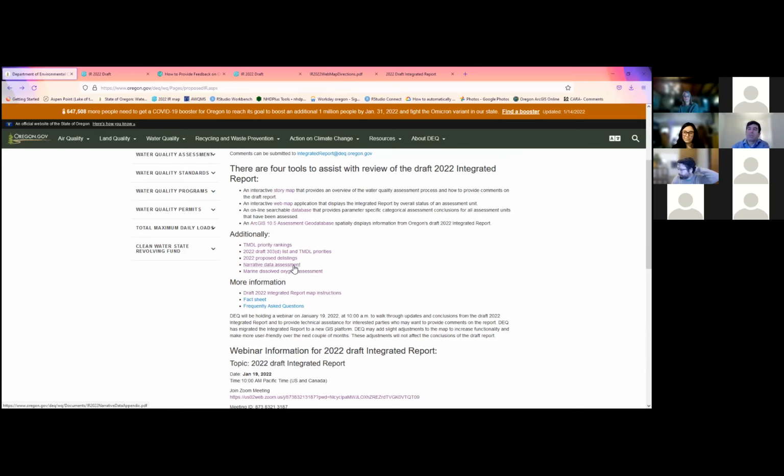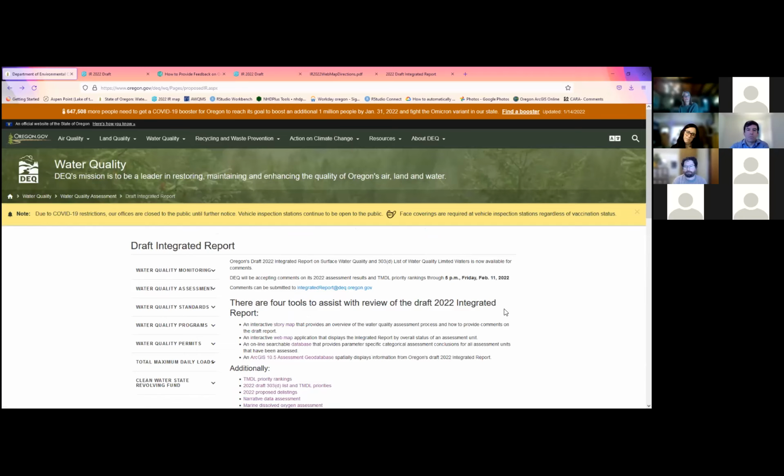ocean hypoxia and a couple more, like weeds, aquatic weeds, and other more narrative assessments. Oh, and here's a marine dissolved oxygen assessment, as well as a fact sheet, frequently asked questions, and instructions here. And again, I just want to reiterate, comments can be submitted to this email address right here by Friday, February 11th, 2022.